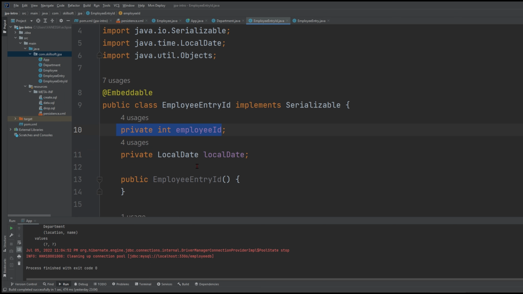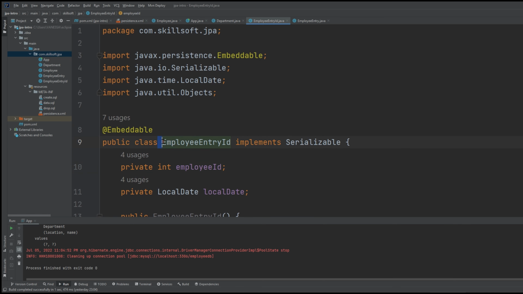Since multiple employees can clock in on a certain day, that's not unique. However, the combination of these two, since an employee can only clock in once per day, is unique. So this class right here, our EmployeeEntryID, is going to represent the keys for this. It's going to be an embedded one.